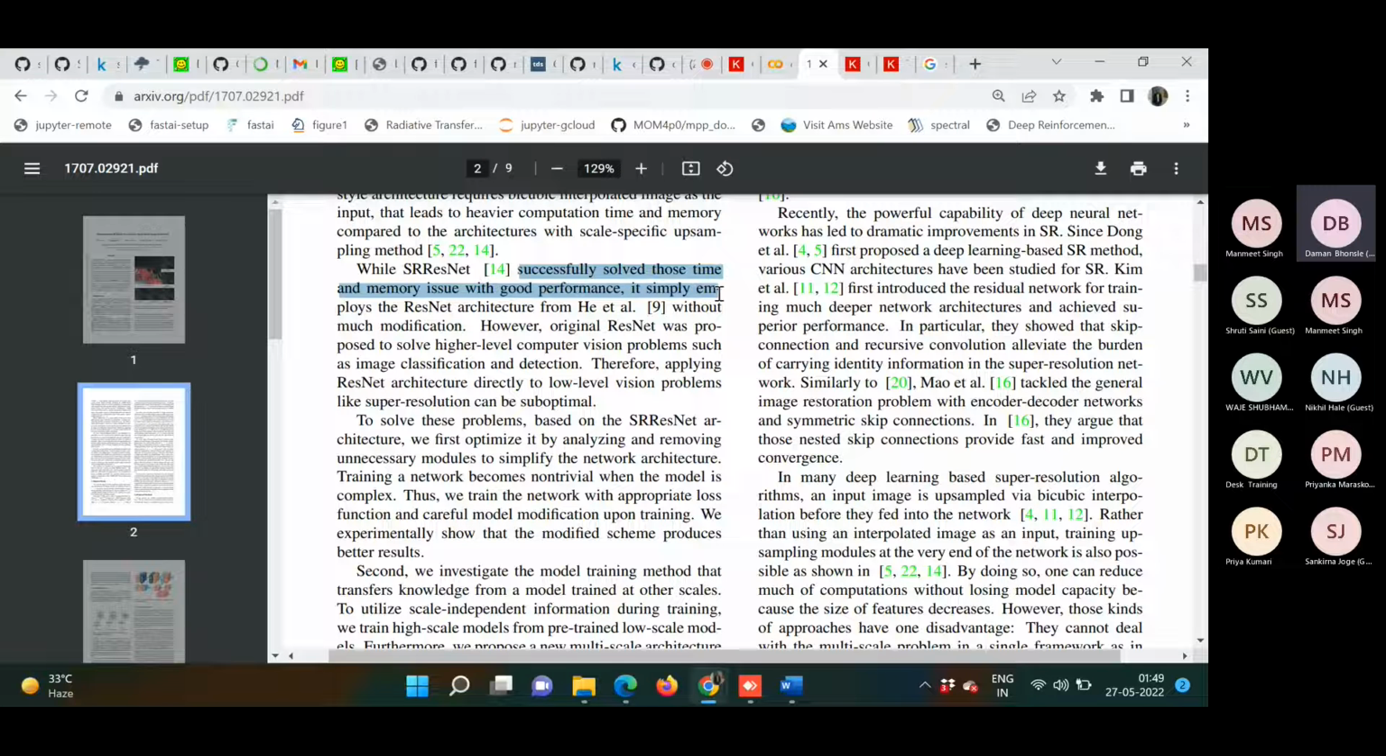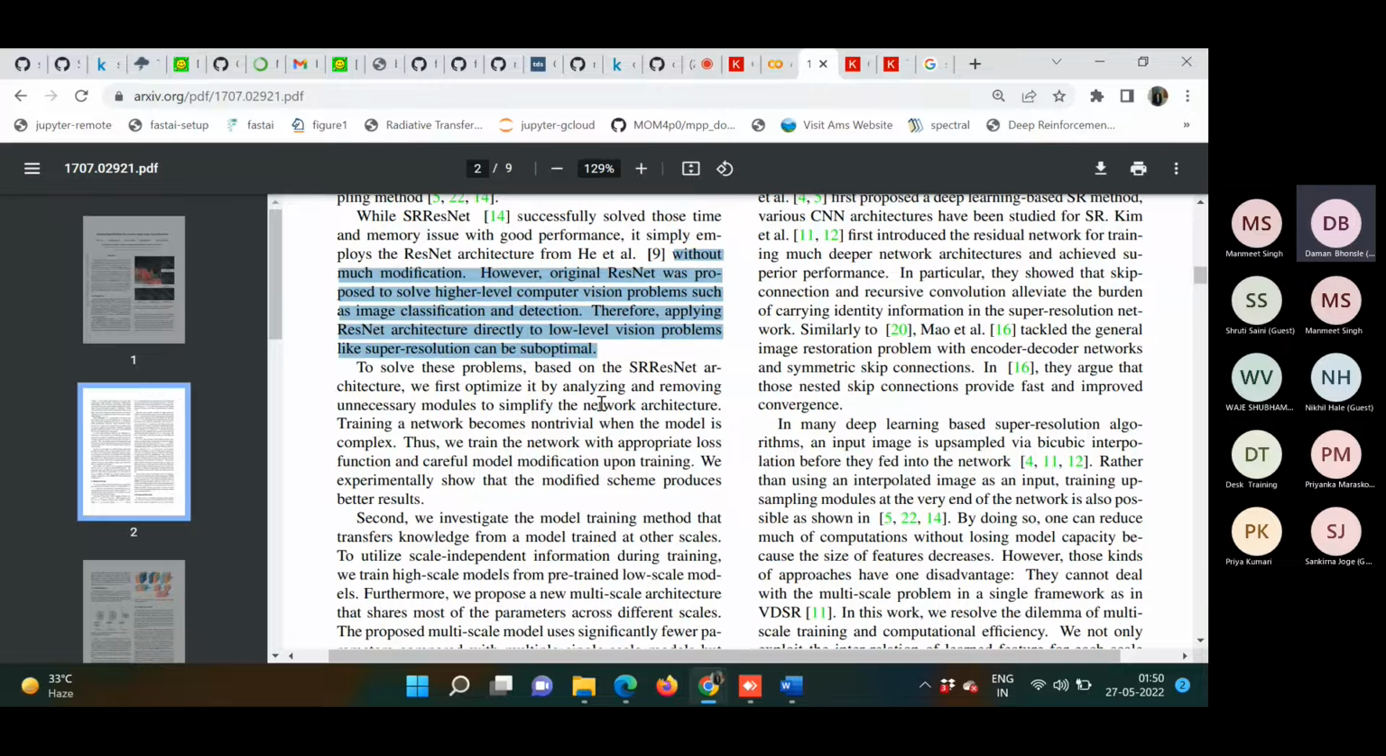It simply employs the ResNet architecture from He et al. So this He et al. paper proposed the ResNet architecture, and they used it without much modification. However, the original ResNet was proposed to solve high-level computer vision problems such as image classification and detection. Therefore, applying ResNet architecture directly to low-level vision problems like super resolution can be suboptimal.